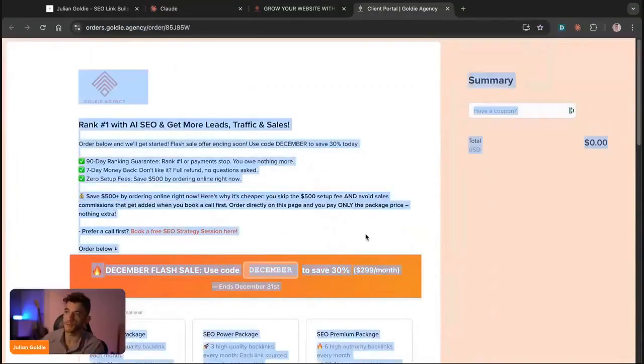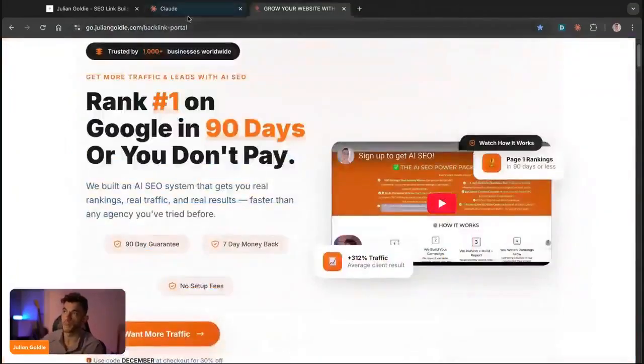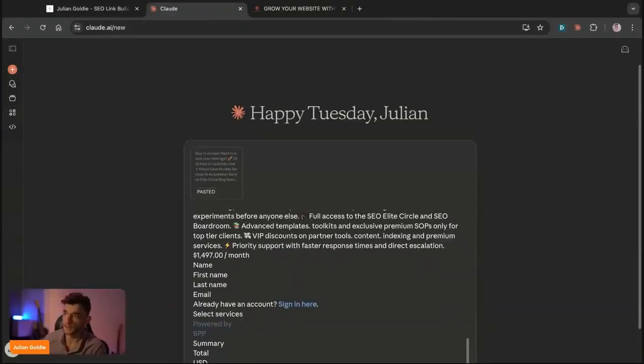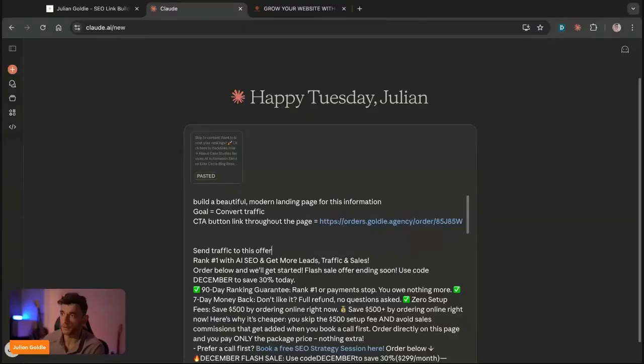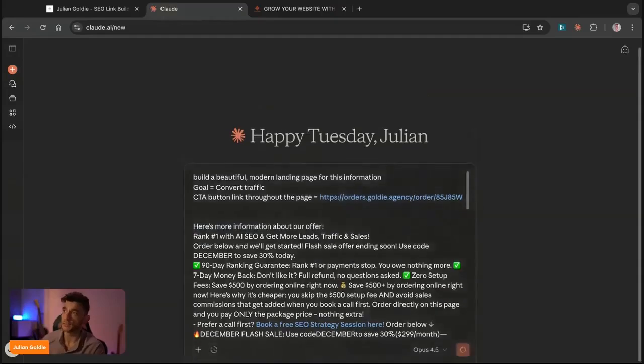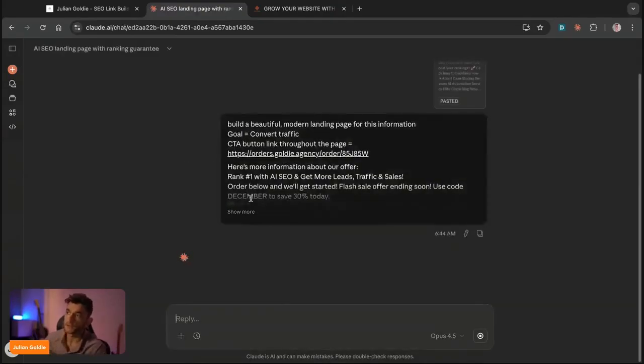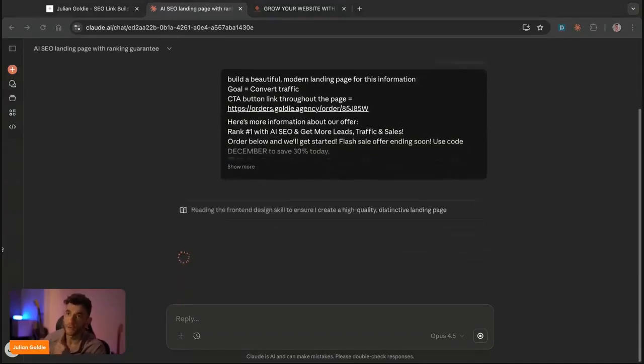And then you can take the information from whatever landing page you want to pick as well. You can plug that into Claude and say, okay, using this, send traffic to this offer, or here's more information about our offer. And then you can build out the landing page. Now, what it's going to do from here, typically it will start creating in something called artifacts, which is kind of like a preview for the landing page that you're creating.